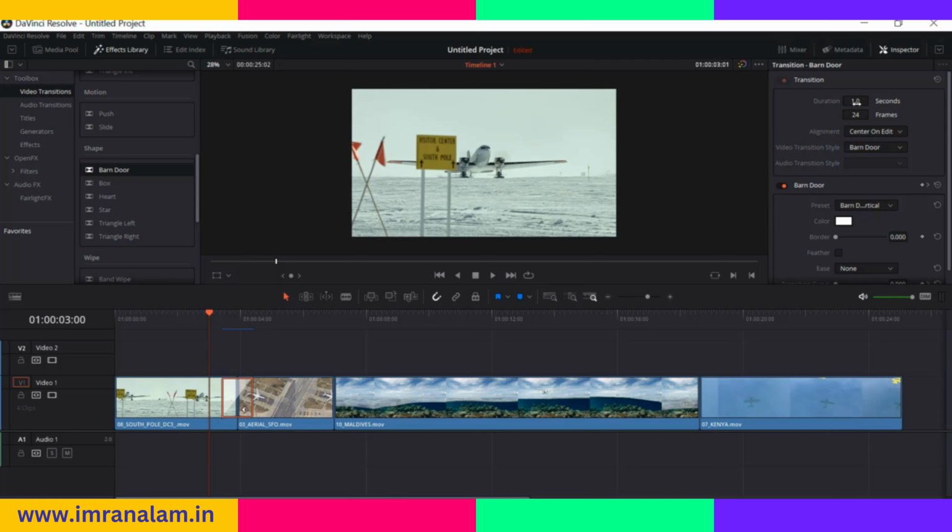Now the duration and the frames are bound together. For example, if I move these frames, it will also affect the duration, and if I increase or decrease the duration, it will affect the frames. For example, if I decrease the duration, you can see it also affecting the frames and vice versa.